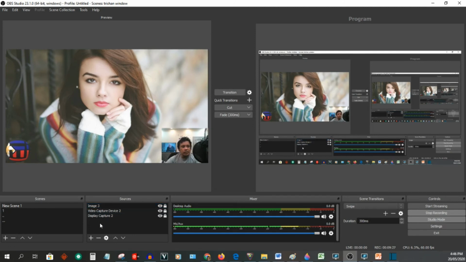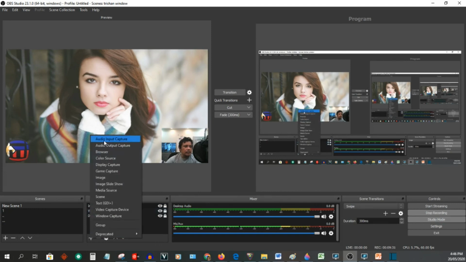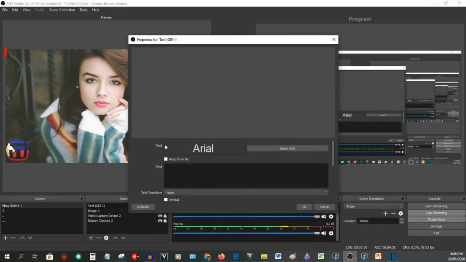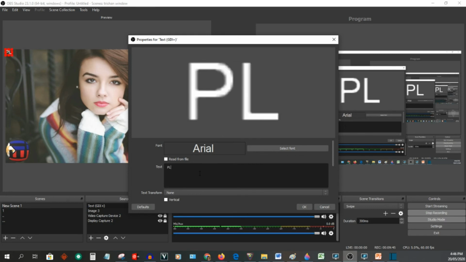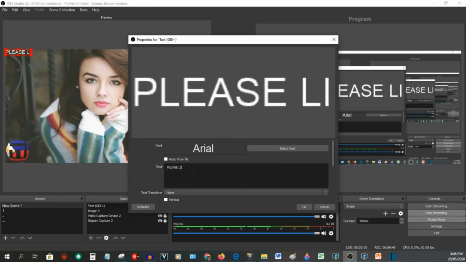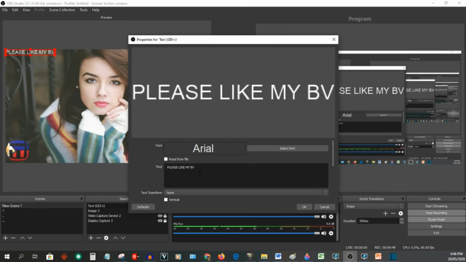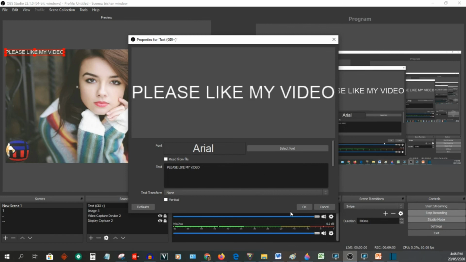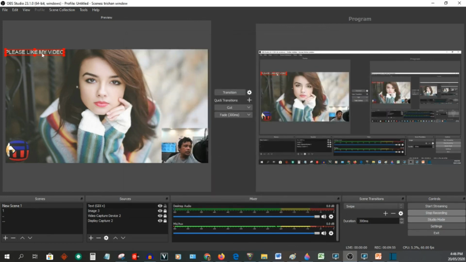Okay, the next thing you will do if you want to add a text. So here, you just add a text like here, then okay, you will be directed to this window, and then you can type your text. Okay, so now you can drag this one down.